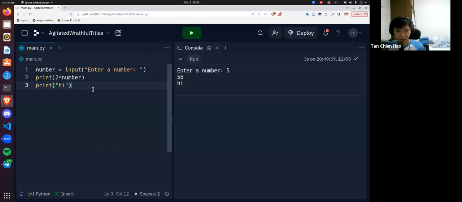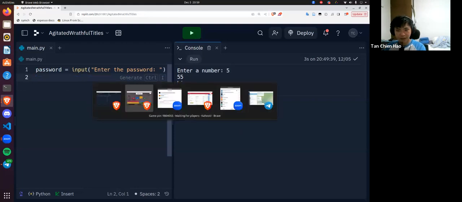So for example, if you input the correct password, right? Let's say we enter the password here. If I enter the correct password, I want to print something. If I enter the wrong password, I want to print something else. That's where we need to use conditionals. So that's what we'll talk about now.